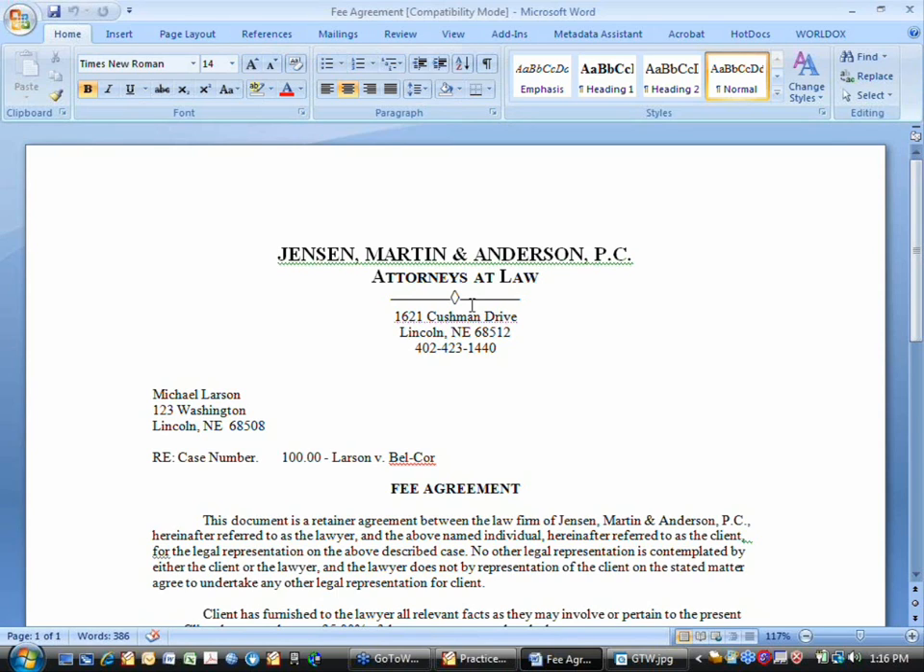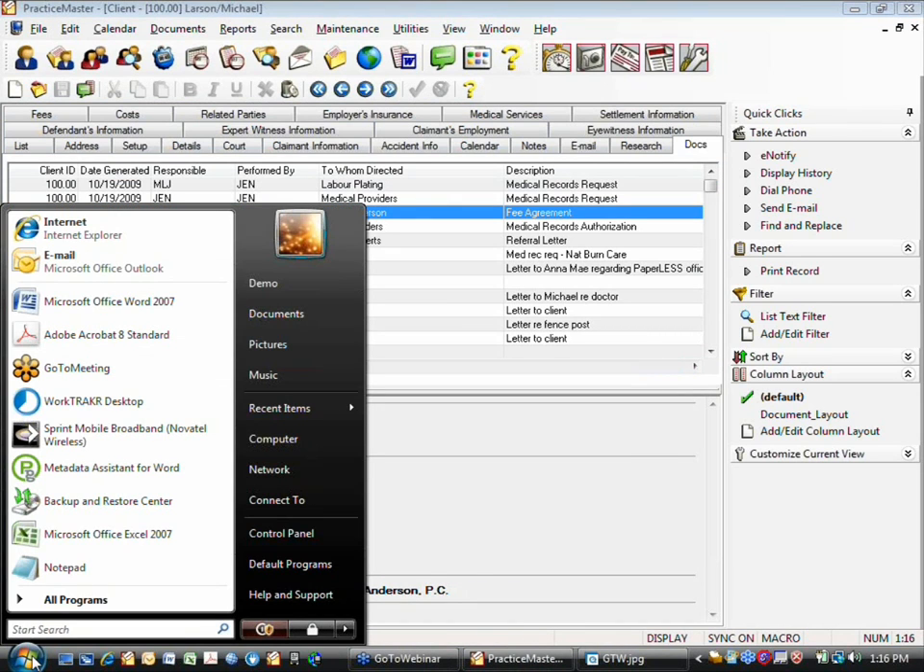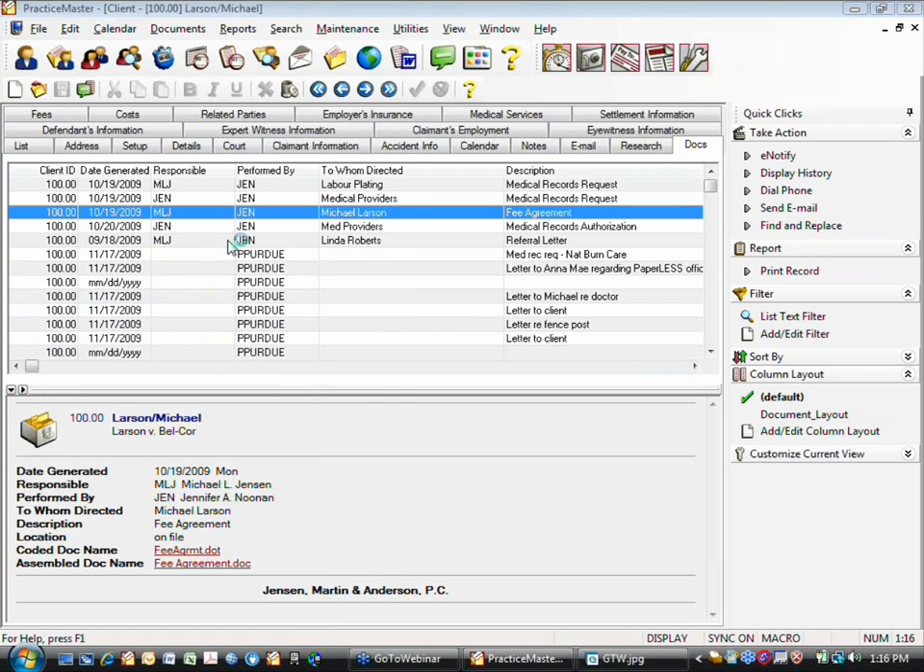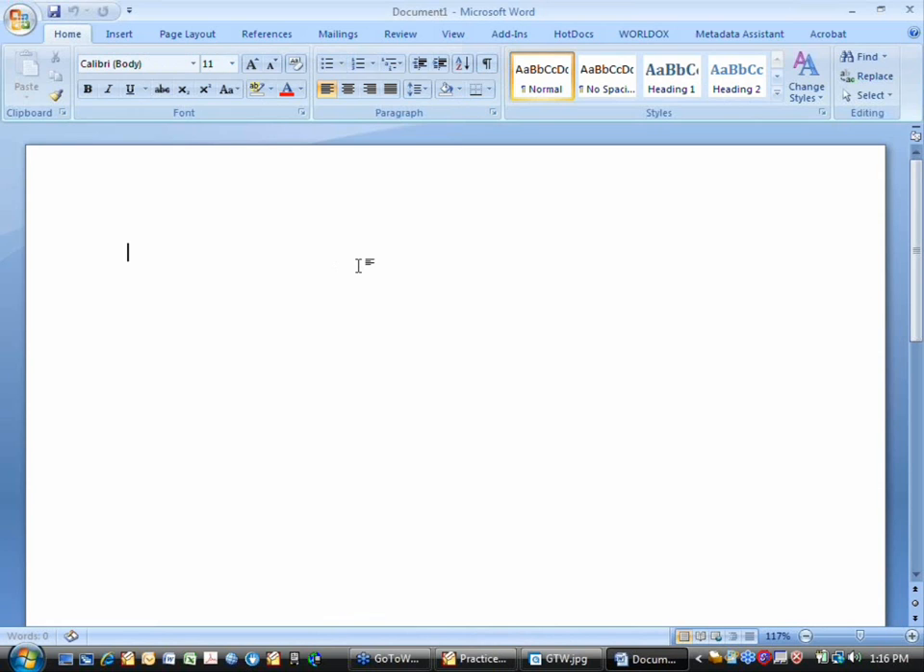Now, there are two ways to do document management in Practice Master. The first actually is to use Practice Master. The second is to use something called World Docs. World Docs is an add-on package. It does cost extra money, as much as $400 a seat actually, and it is a full-featured, very capable document management package. Practice Master has some document management capabilities built into it, and for many of our clients, that's more than enough, and that's what they use.